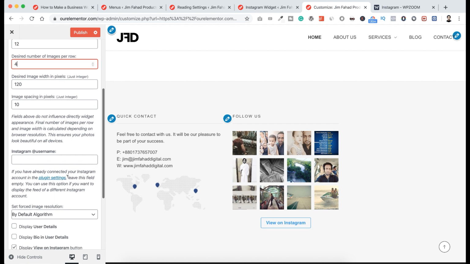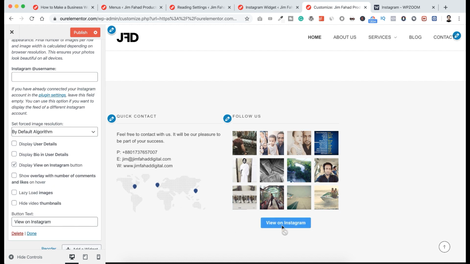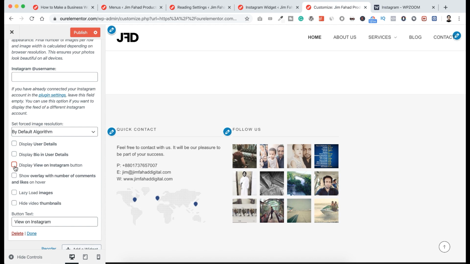Now let's scroll down. Here you can see a button that says view on Instagram. So if anyone clicks here, they will go to your Instagram, but I don't want to display that. So I'm unchecking that. The button is gone. Let's now click on done.